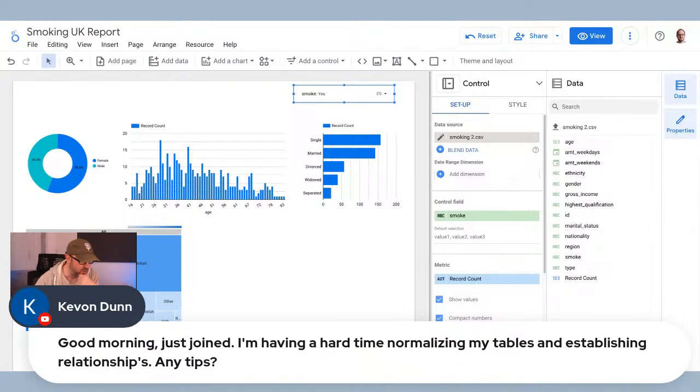I'm having a hard time normalizing my tables and establishing relationships. Well, where is this data coming from? Is this a database schema that you've written yourself? What's it for? Give me a bit more context, and I might be able to help you a bit more.